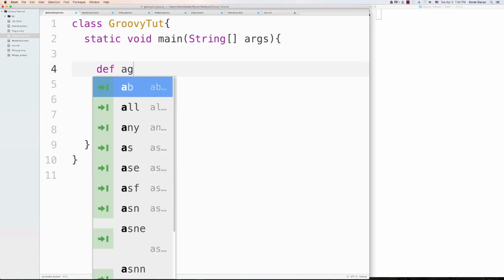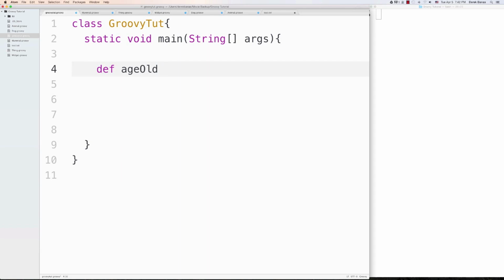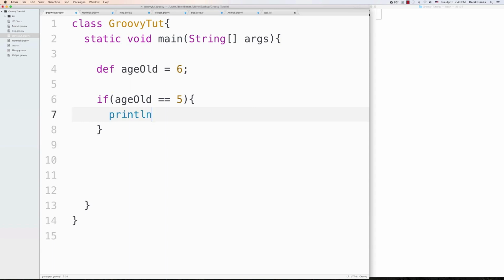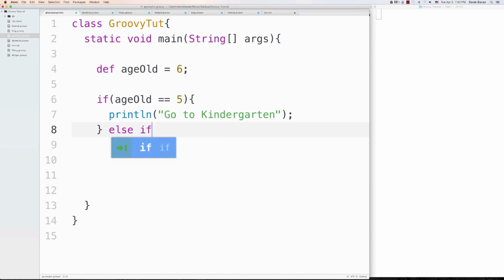So let's go and define ourselves a variable, and this is going to be age old. Now with an if statement, we're going to be able to check if age old is equal to 5, and if it is, we can perform some calculations. In this situation, we're going to say go to kindergarten. Now, if age old is not equal to that, we will be able to say else if, just like you see in many other programming languages, and let's combine this up.